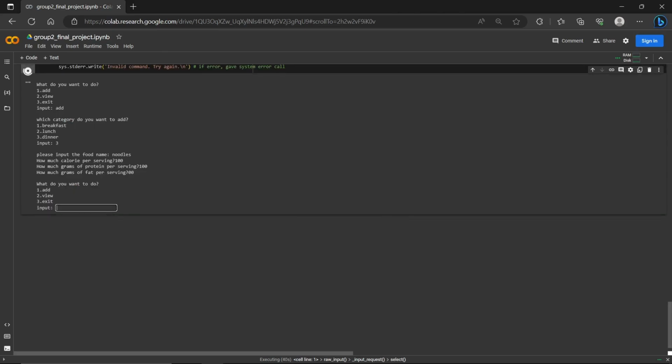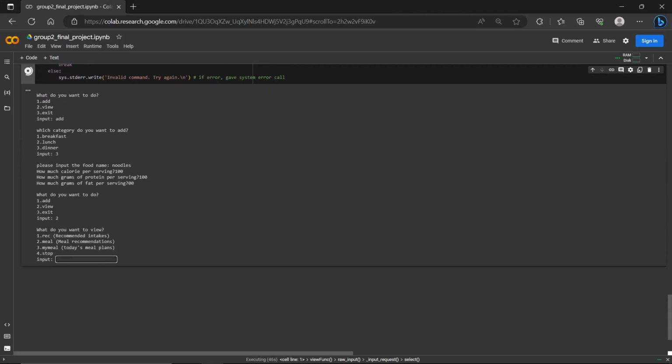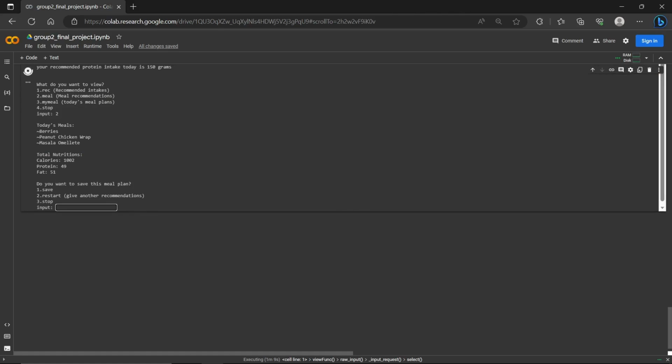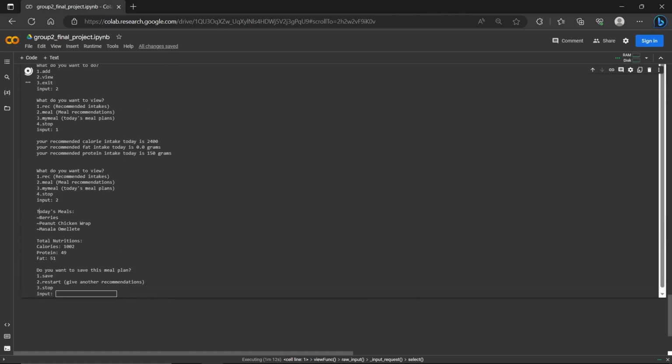And then the second one is the view function, so we go back. From here we can see the first one is recommendation, which prints out how many calories, protein, and fat we need a day. I'll just do it here. There's the output. And the second one is the meal recommendation, and this is the output.